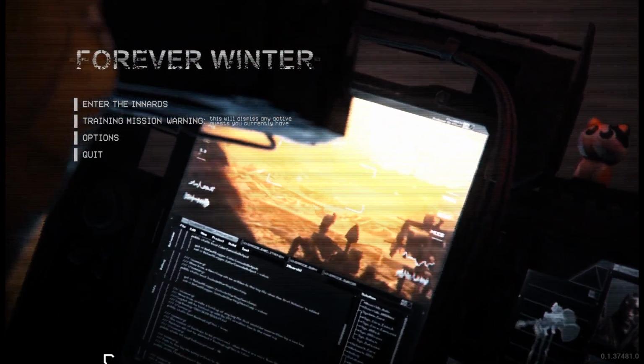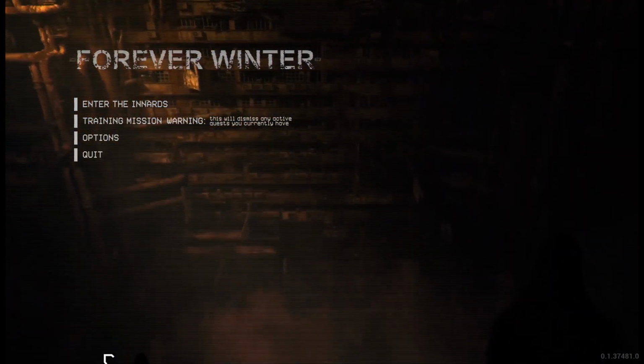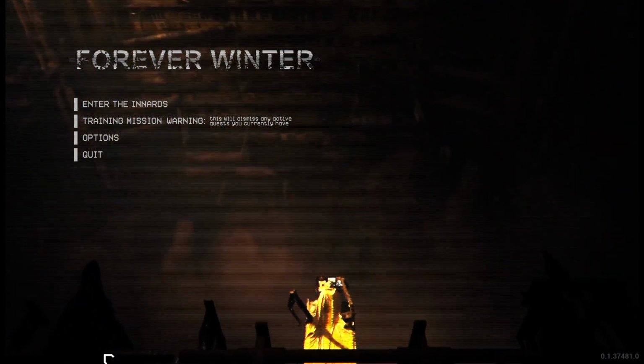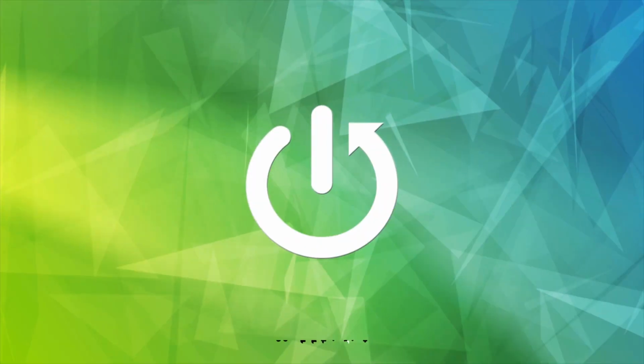If you play The Forever Winter and you have glitches and lines on your screen, so vertical lines, it means that you should enable the vertical synchronization in your settings. And how to do that, I'm going to show you right now.